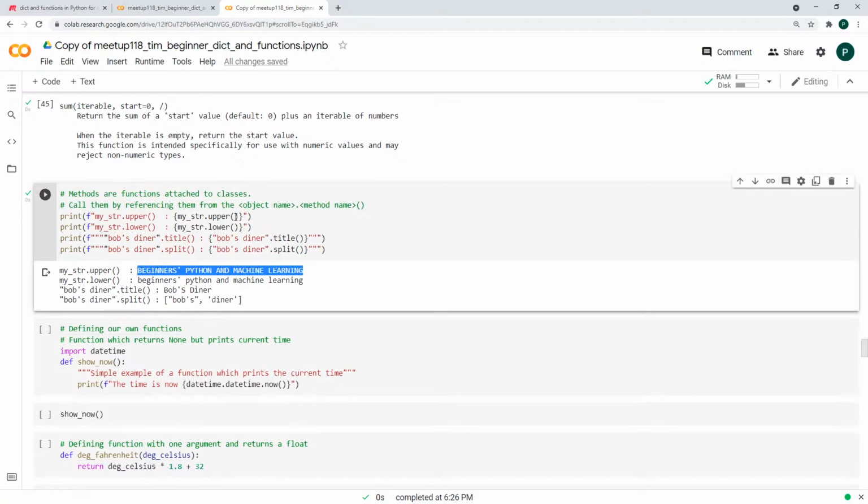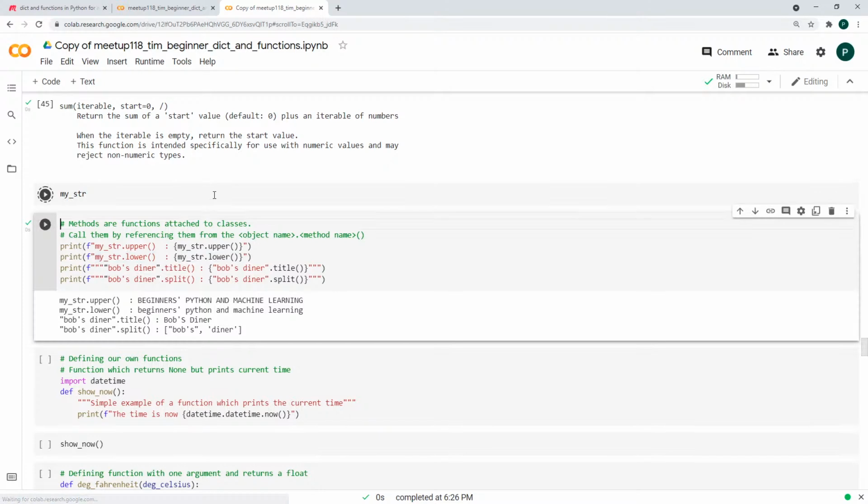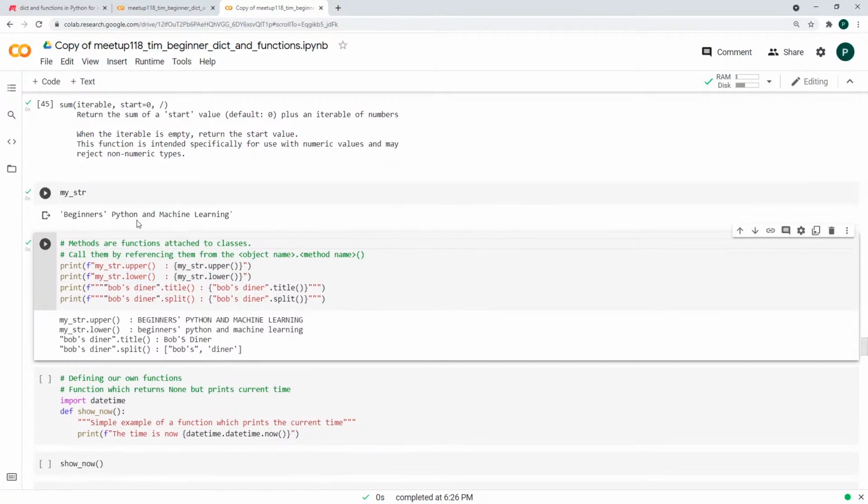So that returns a new string. It doesn't convert the existing string. It just returns a new string that is all in uppercase, and this returns a new string that's all in lowercase. But if I look at what's in my string, you can still see it's just the original string there, in title case.